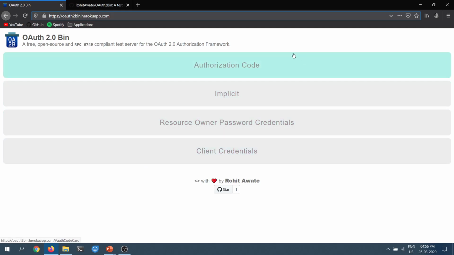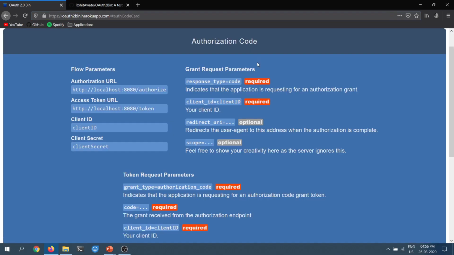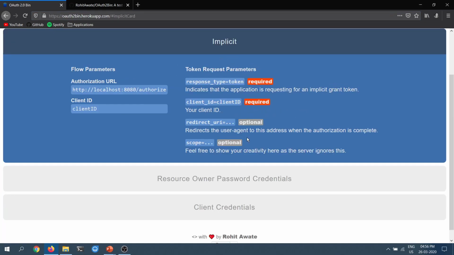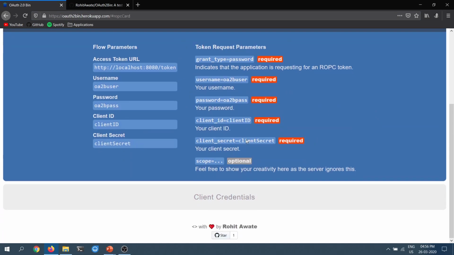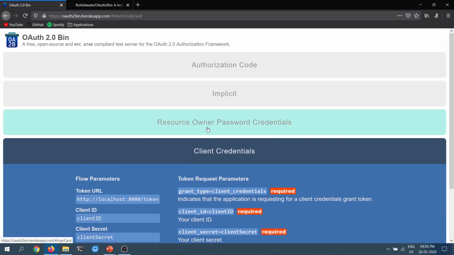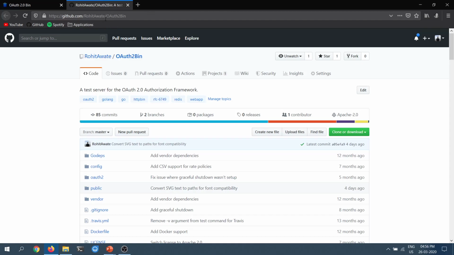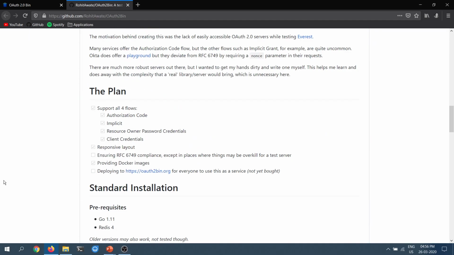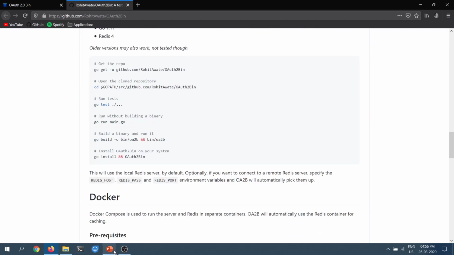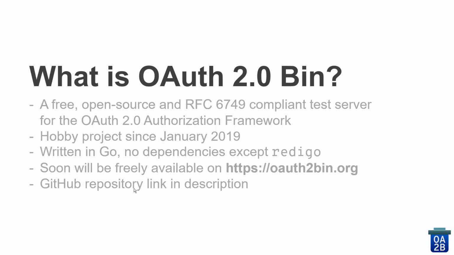So there are these 4 different flows in OAuth 2.0, and I've implemented each and every one of them. If you click on them, the card expands and you can see the parameters that would be required by your OAuth client. Now, I will be giving a tour of OAuth 2.0 bin in the next episode, so we'll take a better look at this next time. You can also check out the source code on github.com, my name, /OAuth2bin. And again, this is the code walkthrough. We will be looking at this in the upcoming episodes.